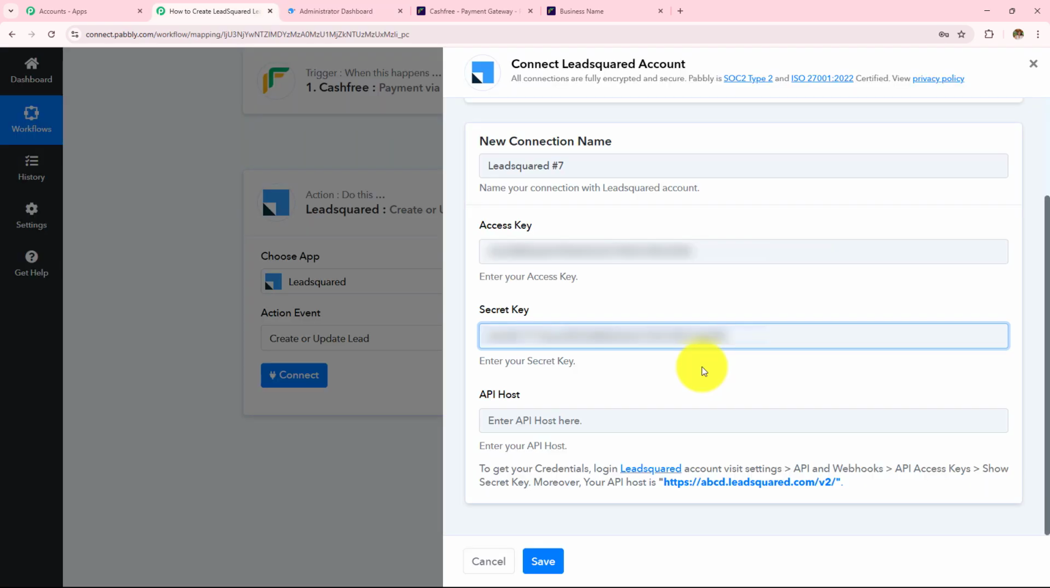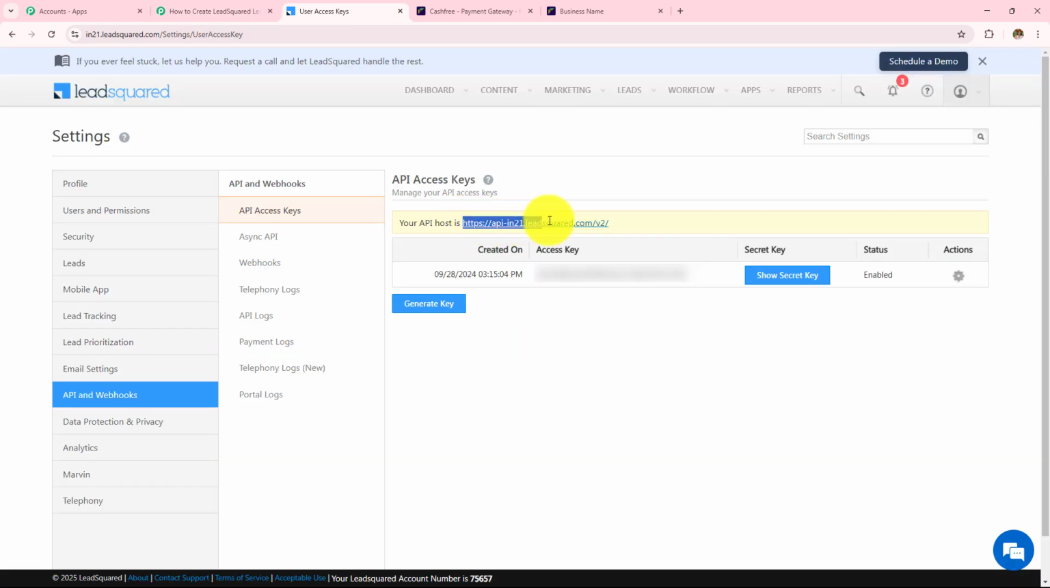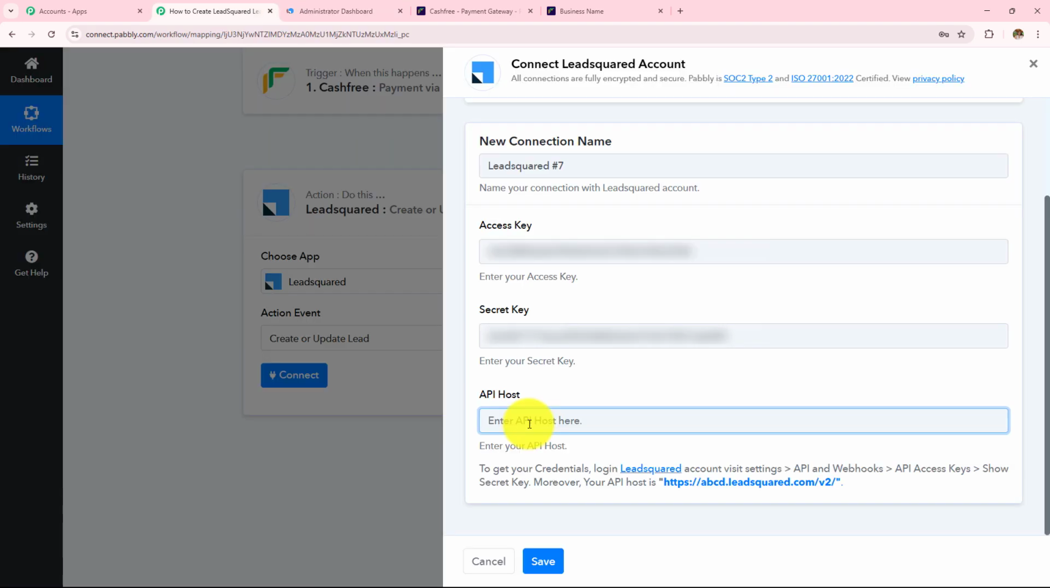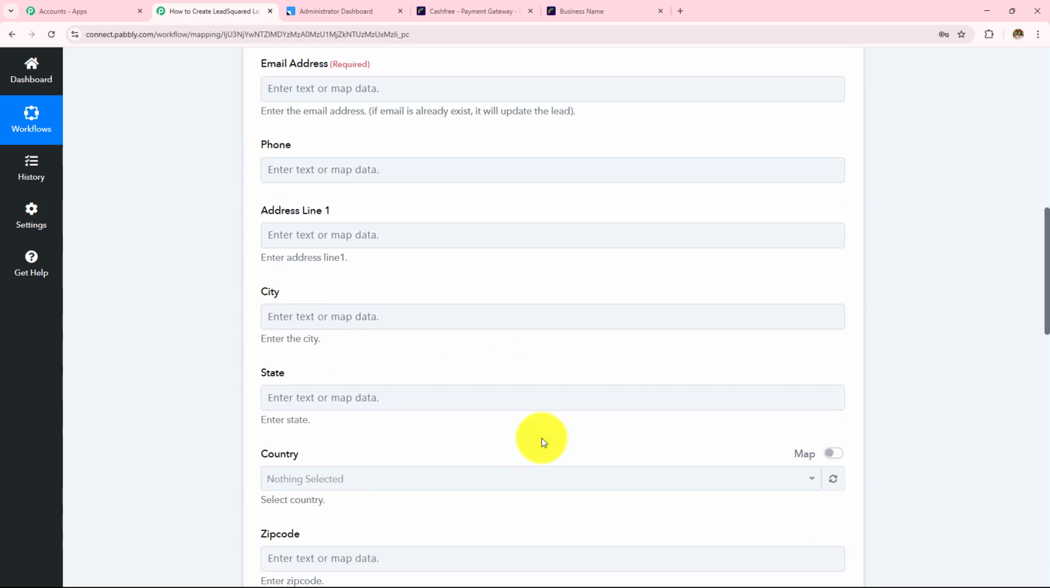Now here I've added my access key and the secret key, and here I need to enter my API host. Now over here I am also provided with my API host, so I am going to copy this also and paste that over here. Now I have to click on this save. So here LeadSquared is connected with Pabbly Connect, and now I have to enter all these details.